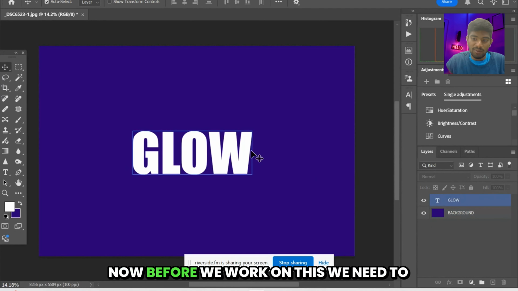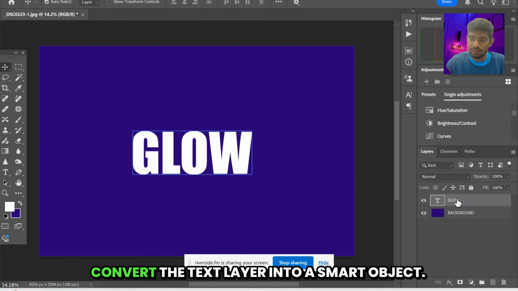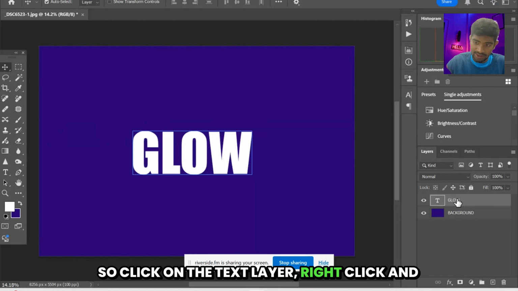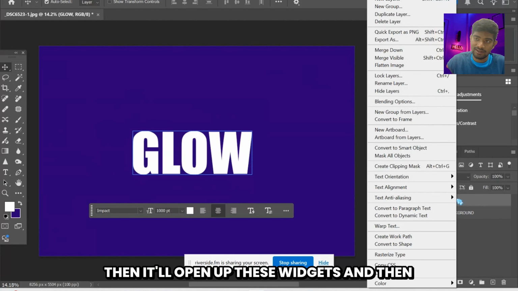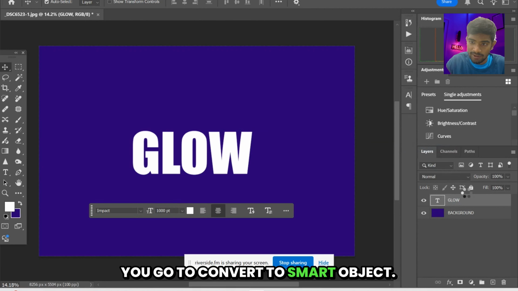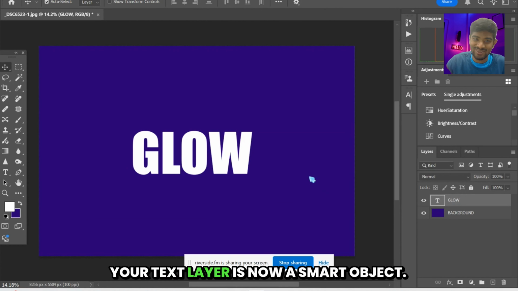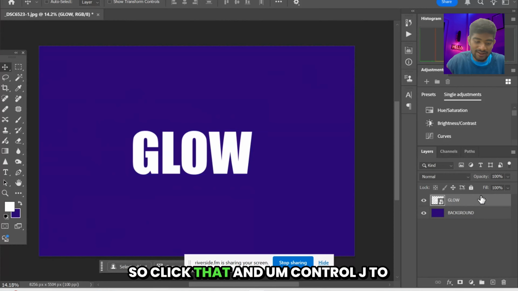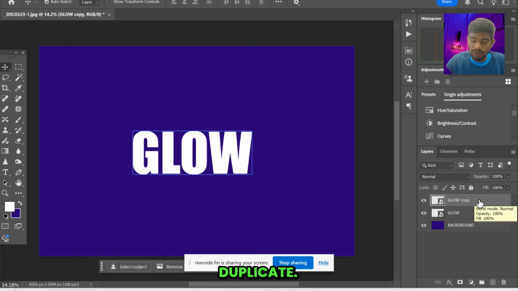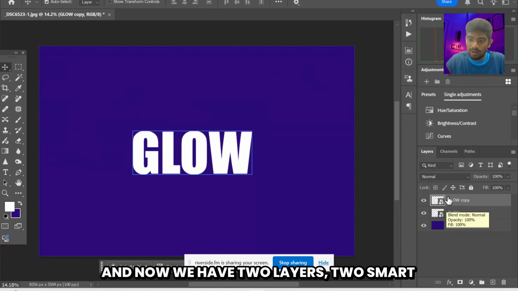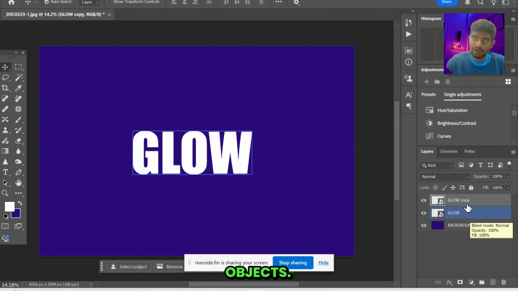Now before we work on this, we need to convert the text layer into a smart object. So click on the text layer, right click, and then it'll open up these widgets, and then you go to convert to smart object. Your text layer is now a smart object. So click that and Ctrl J to duplicate. And now we have two layers, two smart objects.